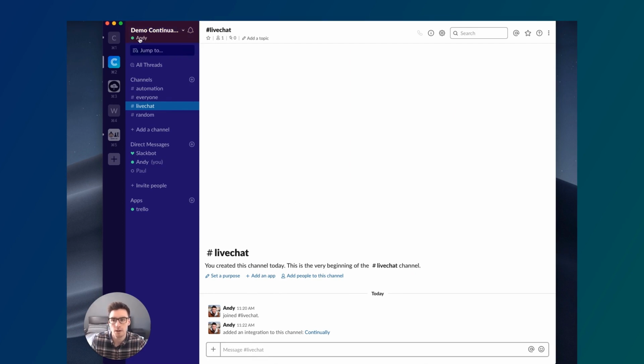You can see here my name with this green little dot beside it saying active. So if I'm active, then the online mode will be on live chat. If I'm inactive and offline, we will then detect that and put your live chat into offline mode as well.